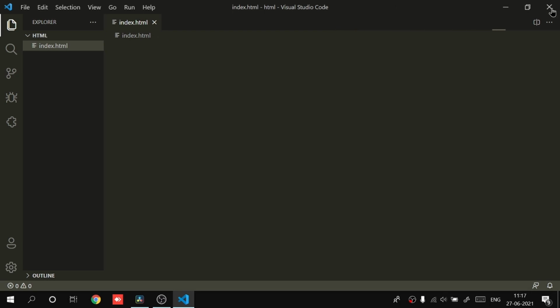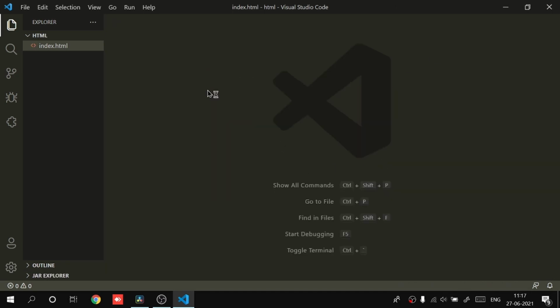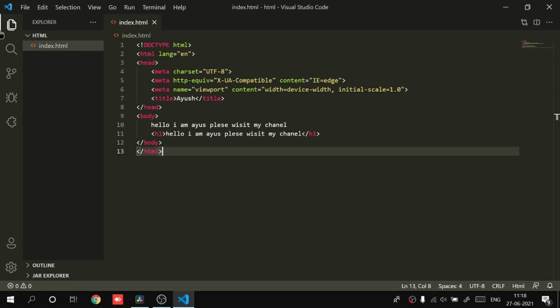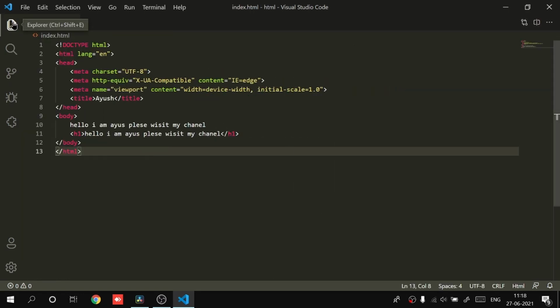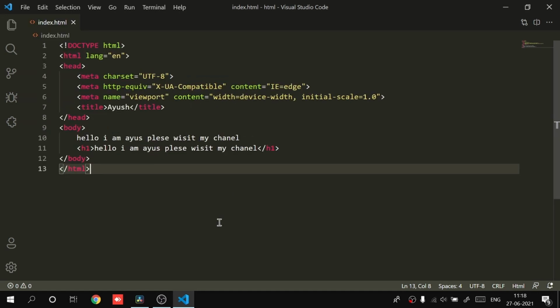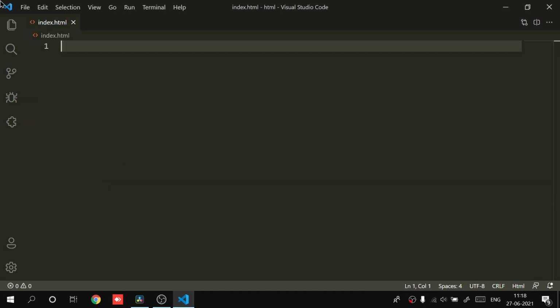You can see I have made a folder named HTML, then I have made a file named index.html. Make sure to put this .html. So I'm going to open it. Just close this panel, zoom in a bit, delete all this, hit the exclamation mark, hit the tab key.